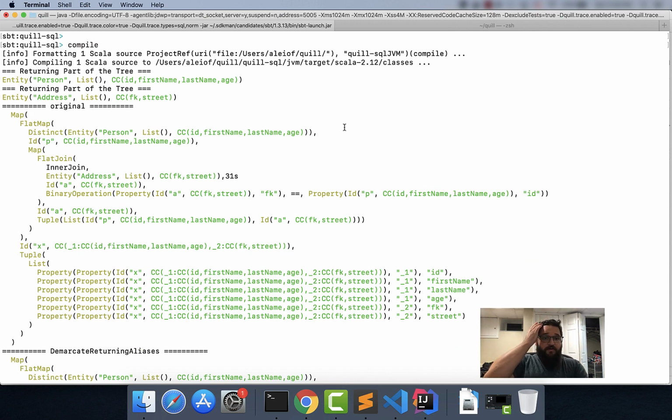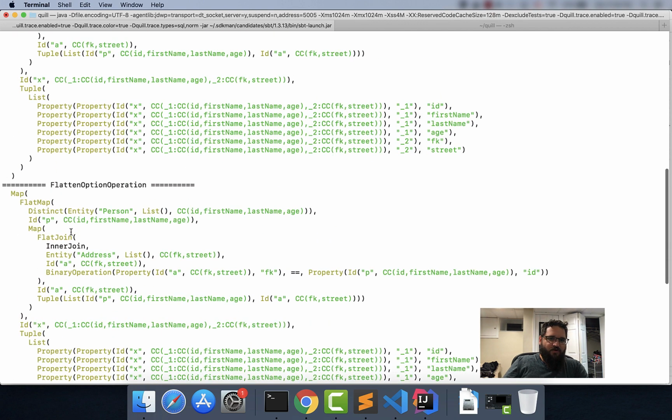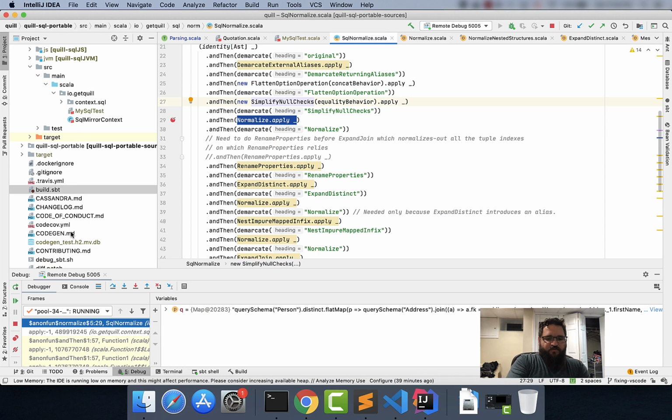So we can actually see, okay, we have a flat map, and then we have an inner join inside, where we have an entity inside there that we map there. And you can actually see how the tree transforms. We can see the whole process. So let's continue.